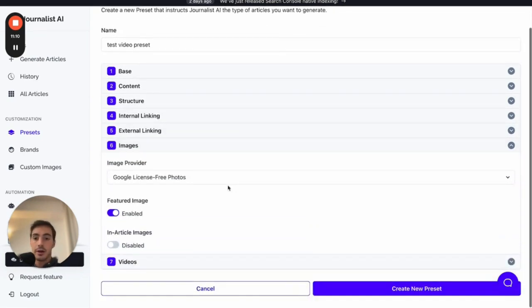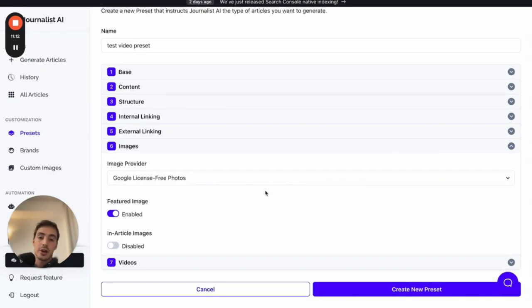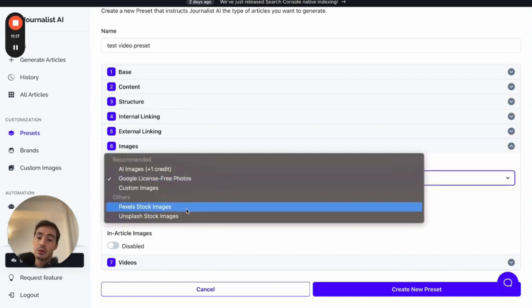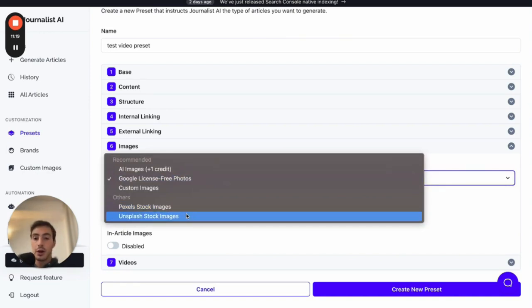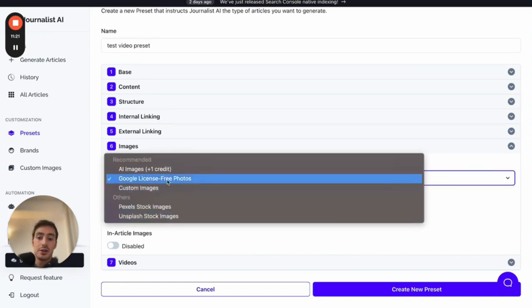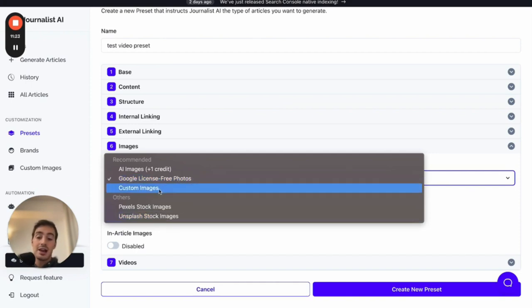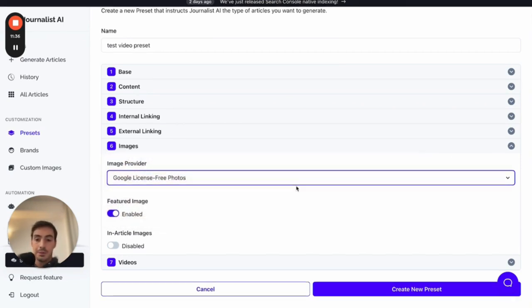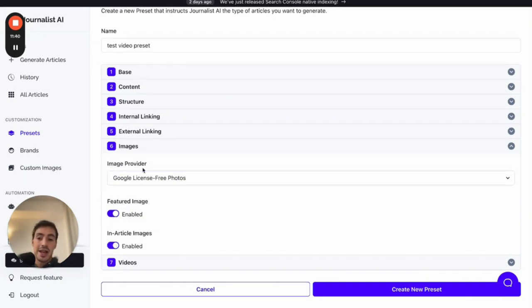It's a very important part of the article because you want to enrich the article as much as you can. We allow you to use 2 stock photo sites to populate your articles with in-article images. You can have your Google license-free photos. You can have custom images, so you can upload your own brand images and we'll only use those. Or if you'd like, you can use AI images, which in my opinion look very, very good. So we give you all these options in terms of images. Now, you can of course enable the featured image and enable or disable in-article images as you wish.